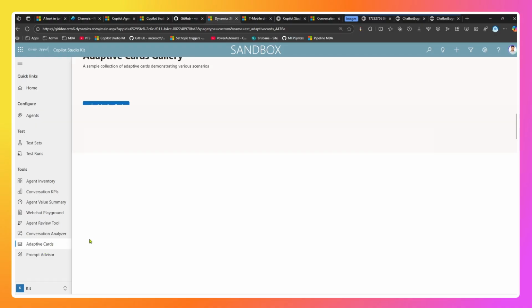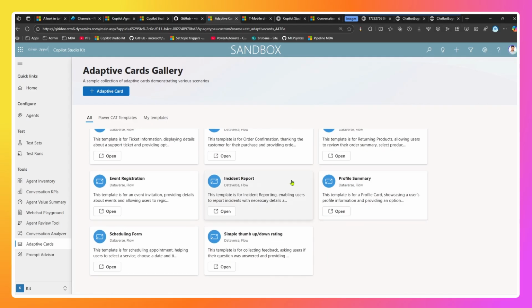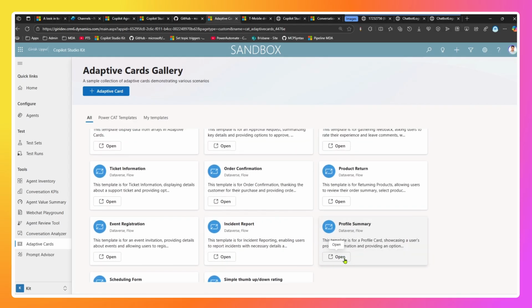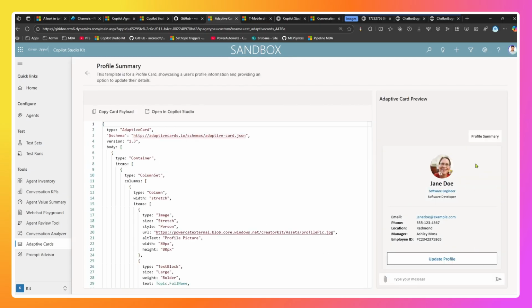Then we have adaptive cards. In adaptive cards, you can create an adaptive card by utilizing the templates that are provided. There are different templates like account summary, approval request, conversation rating, product rating, profile summary. If I click on profile summary, I can see the code. I can see how the adaptive card looks. So I need not do anything, just copy the card payload and use it in Copilot Studio.